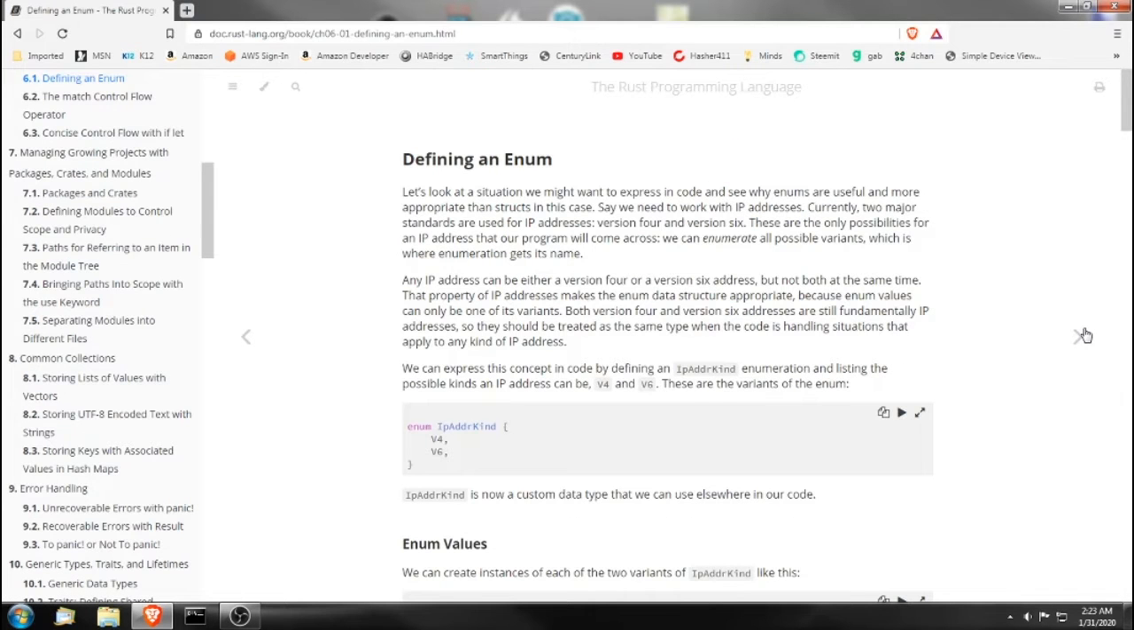Defining an enum. Let's look at a situation we might want to express in code and see why enums are useful and more appropriate than structs in this case. Say we need to work with IP addresses. Currently, two major standards are used for IP addresses, version 4 and version 6. These are the only possibilities for an IP address that our program will come across, and we can enumerate all possible variants, which is where enumeration gets its name.